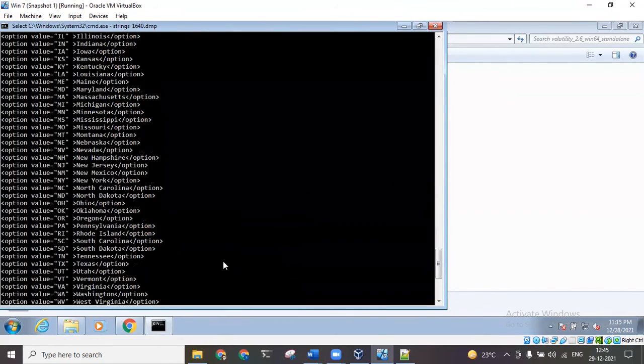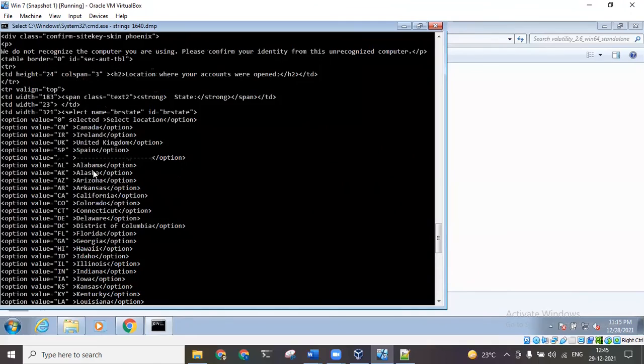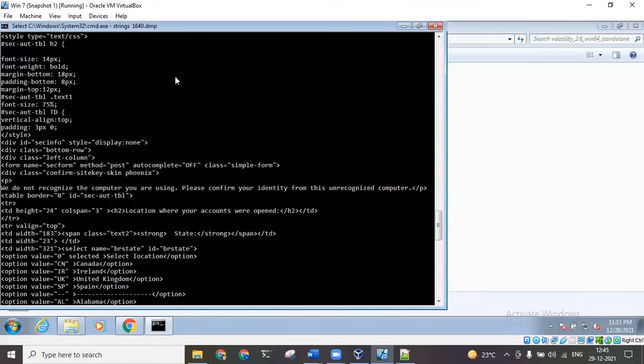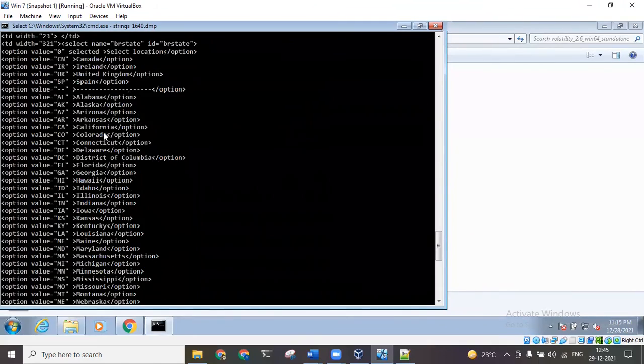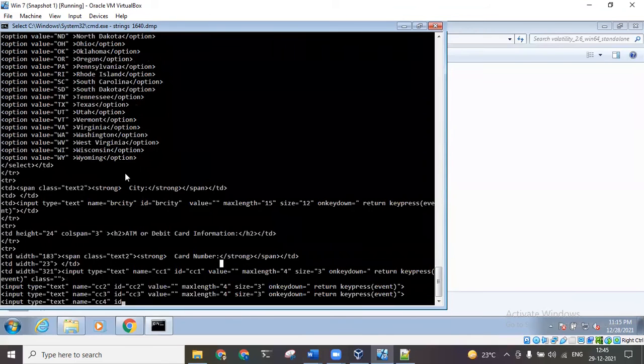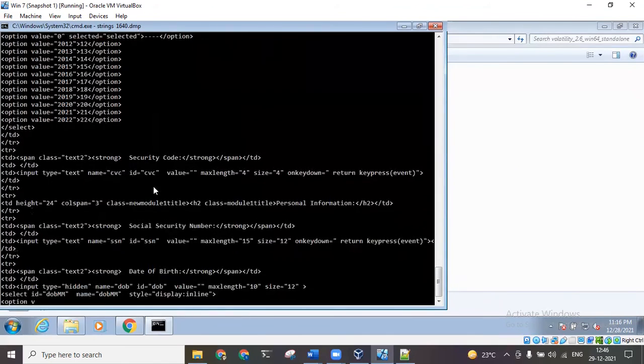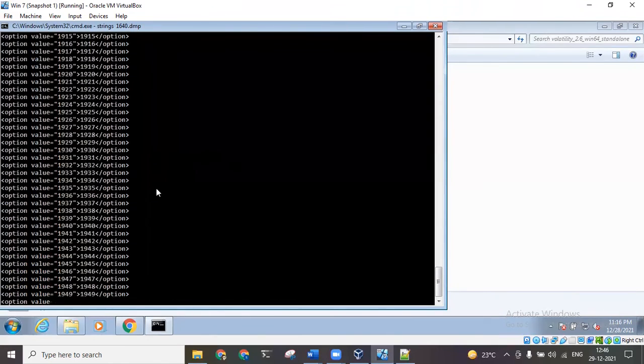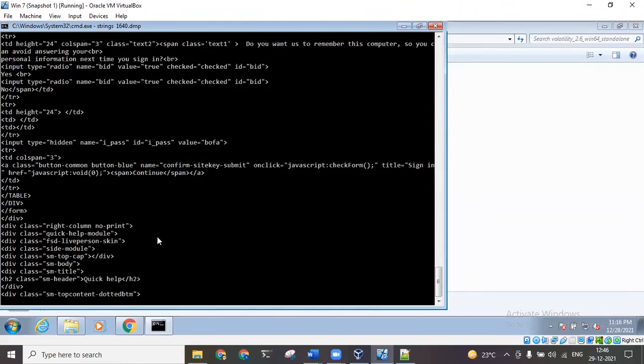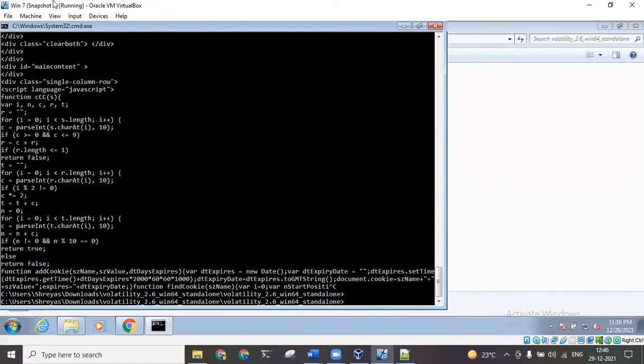Okay, so I just stop it. We can see so many options. It is doing this on those banking URLs, and it is doing something. It is even selecting some options, and definitely this is not something very good. So I just wait for it to complete.